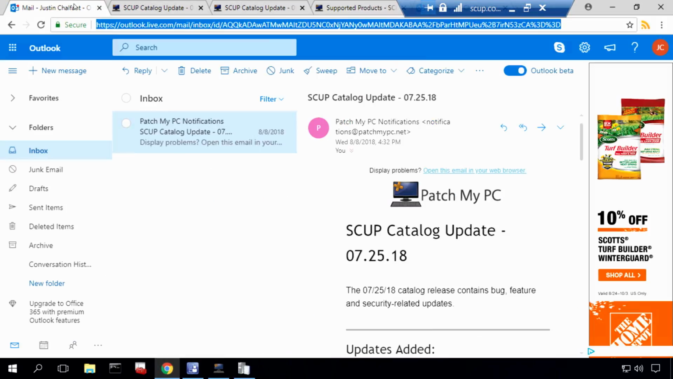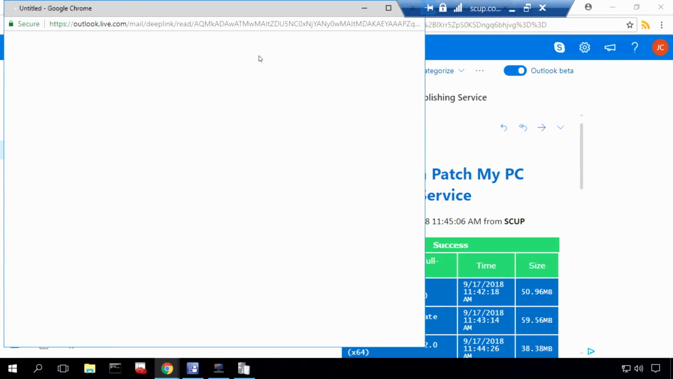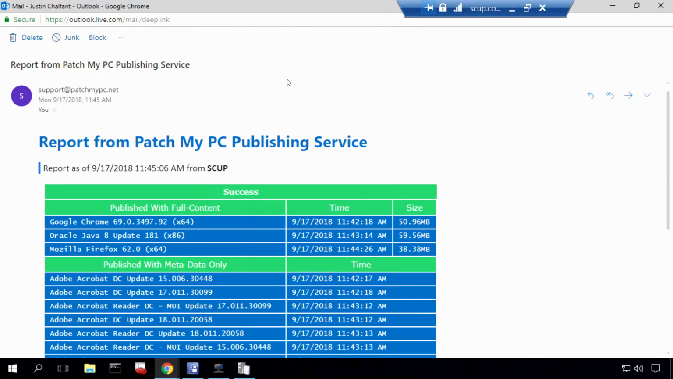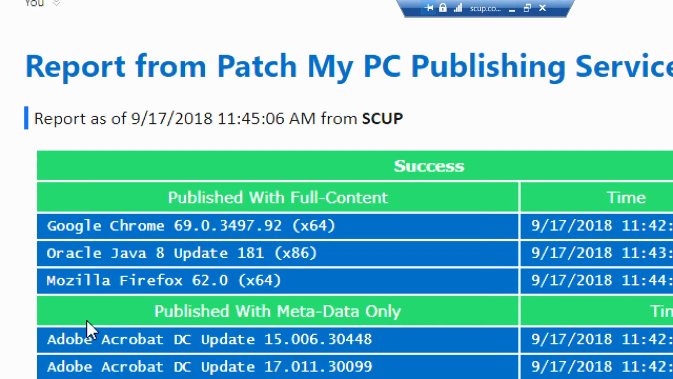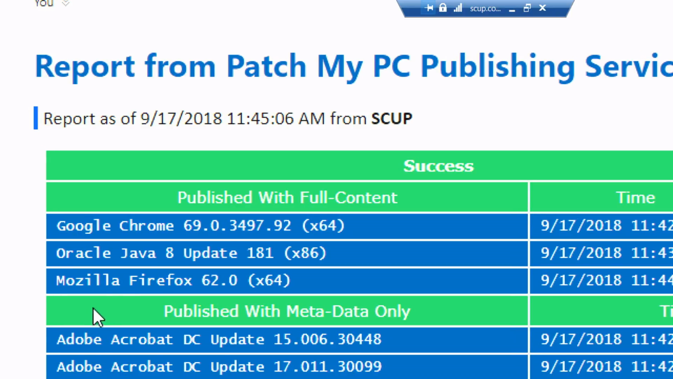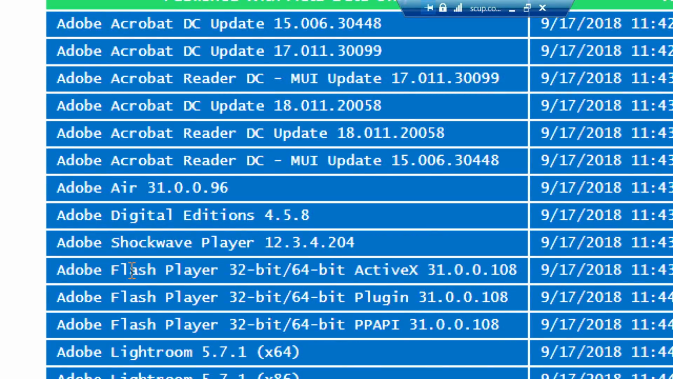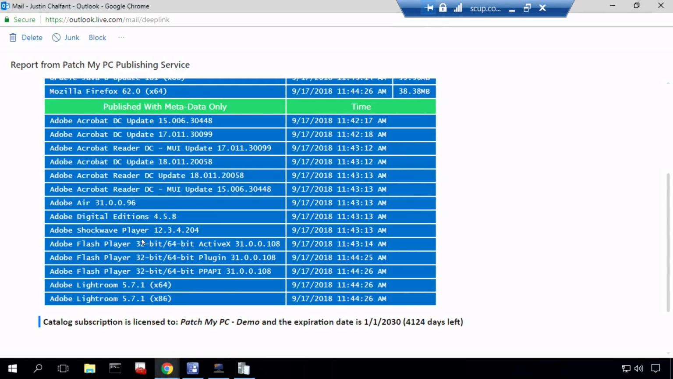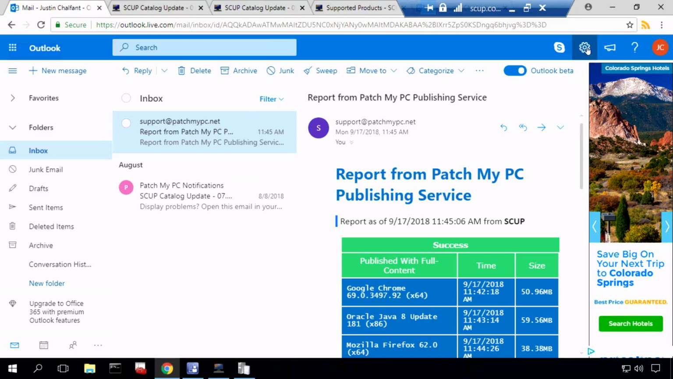So if I jump over to my email here, we can see, hey, we just got this report because we had notifications enabled. What this is going to show you is what updates were published with full content. So we can see Chrome, Java, and Firefox. And then we're also going to show you what updates were published with metadata only. So whenever those new products publish updates that we released, you could just get that notification. So that looks good.